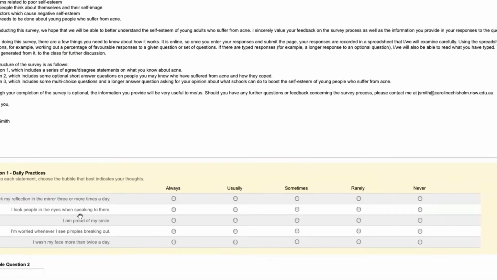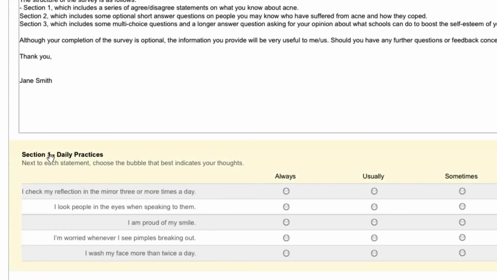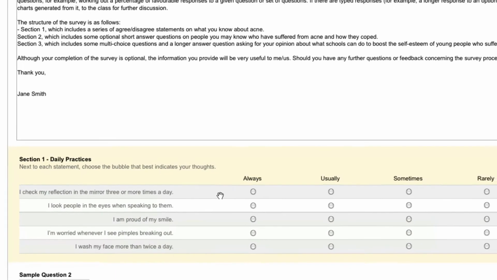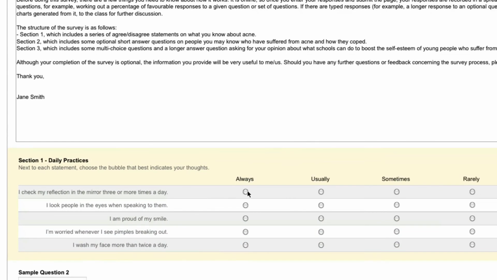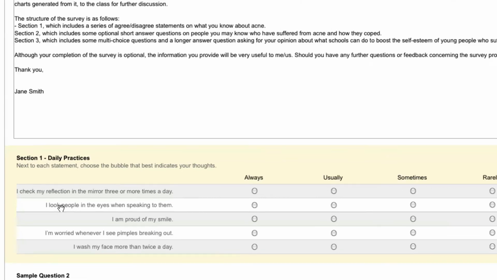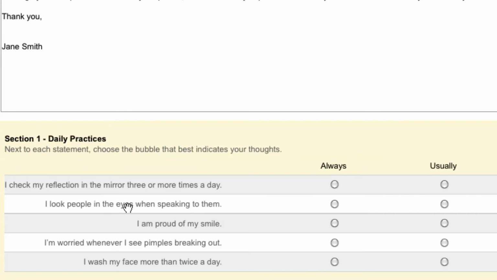And here I've got the statements now. It says daily practices. Next to each statement, choose the bubble that best indicates your thoughts. I check my reflection in the mirror 3 or more times a day. Then when they're completing the survey, they're going to tick one of these. We get to the next statement: I look people in the eyes when speaking to them. And then they're going to tick one of those.